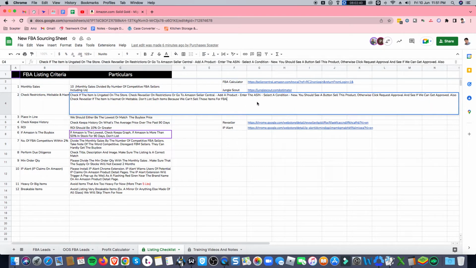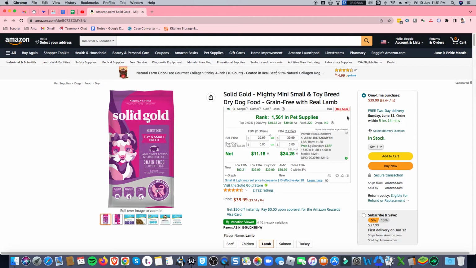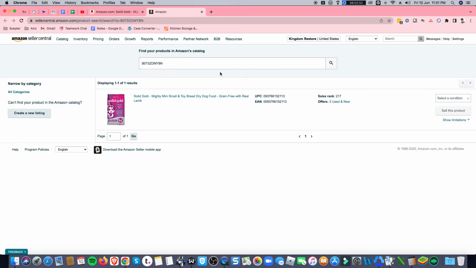Instead of going manually to Amazon Seller Central, then Add a Product, and then entering the ASIN, just click on the request approval button, and this will redirect us to the page in the Amazon Add a Product tool, and then we can request approval if we're not yet approved. If we are approved already, then we can sell the item. It will show here in RevSeller as well.